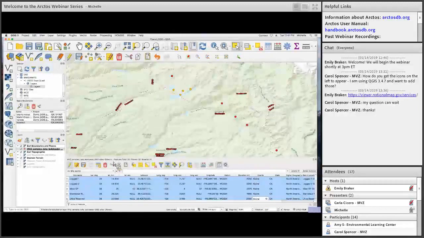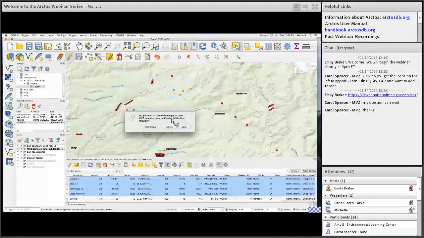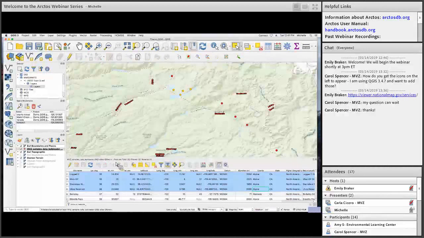So, and then of course you're going to want to save. This is true of any kind of computer work. You save early and often, so remember to save. You can also hit the top floppy disk icon to save your entire project, so you don't have to reopen everything again. So now I've just edited and saved my county.